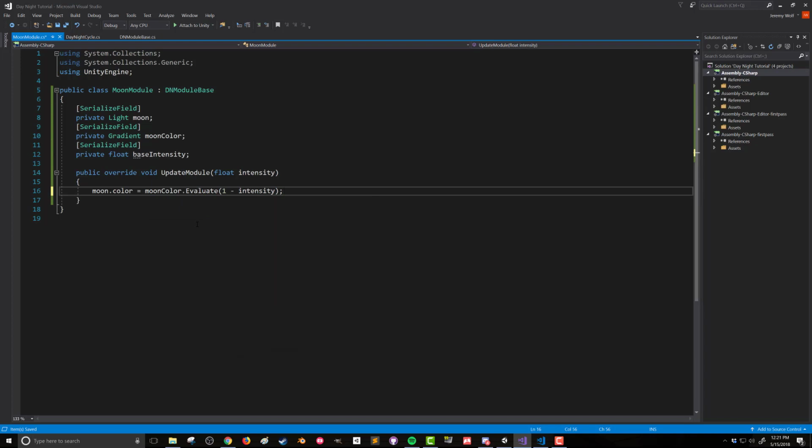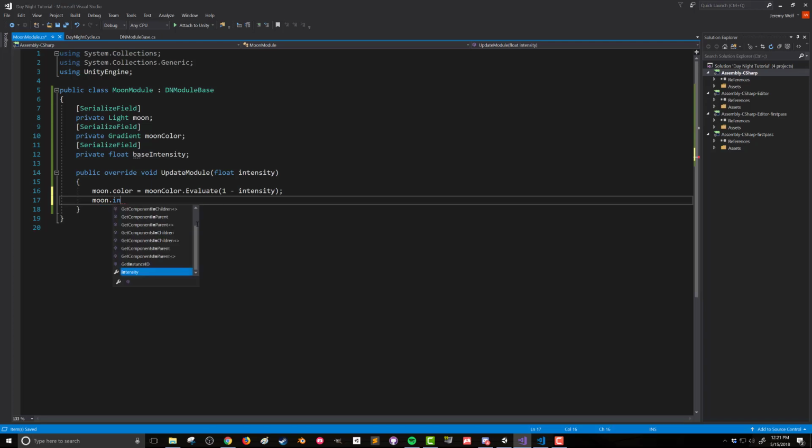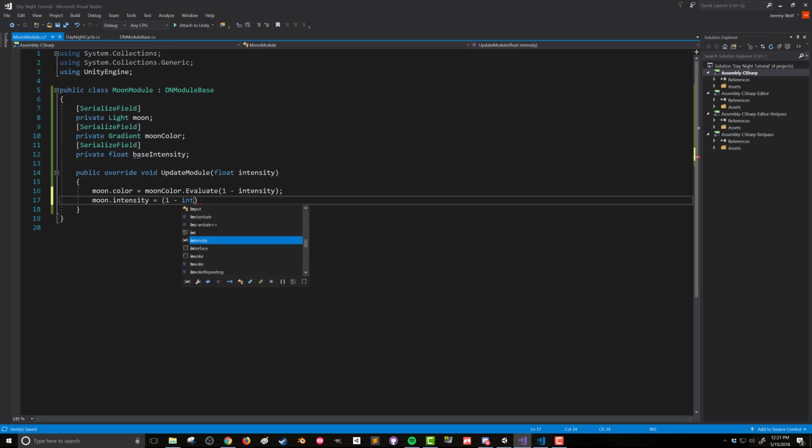For the intensity, I don't get too fancy. I set moon.intensity equal to the quantity 1 minus intensity times the base intensity plus 0.05. This last value gives the moon's brightness a little boost. It does, however, mean that the moon will always be on, even during the day. But just like with the sun, this will get taken care of by the color gradient.